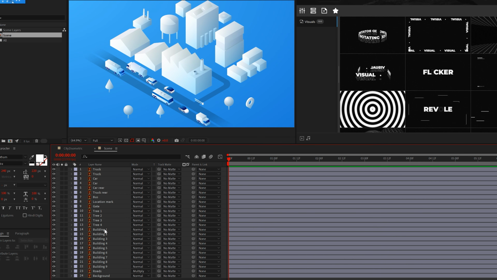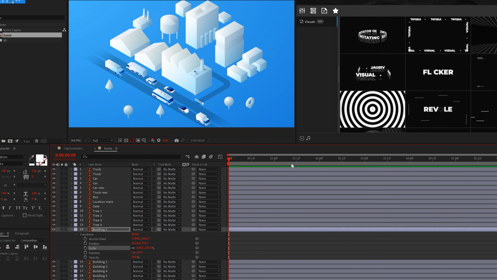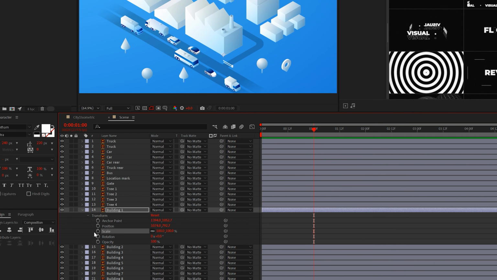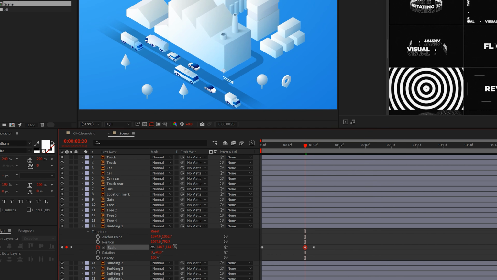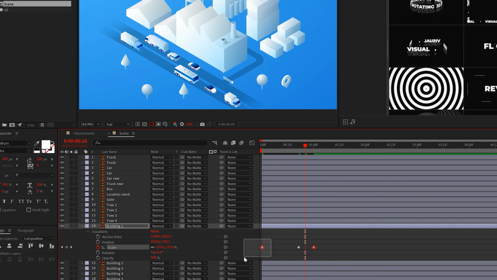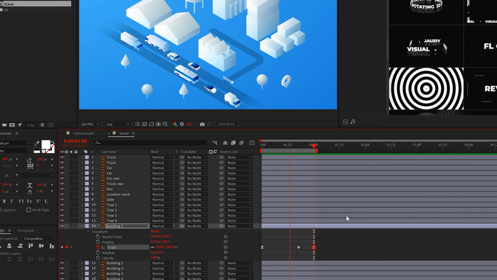I'll select an object and we'll want to create an overshoot scale animation. Animate the scale of the layer from 0% to 100%, then move to a few frames before your last keyframe and increase the scale to a value higher than 100%. Then lastly, make the first and last keyframes easy ease keyframes by hitting F9 on your keyboard. When done correctly, this will create a really cool overshoot animation.